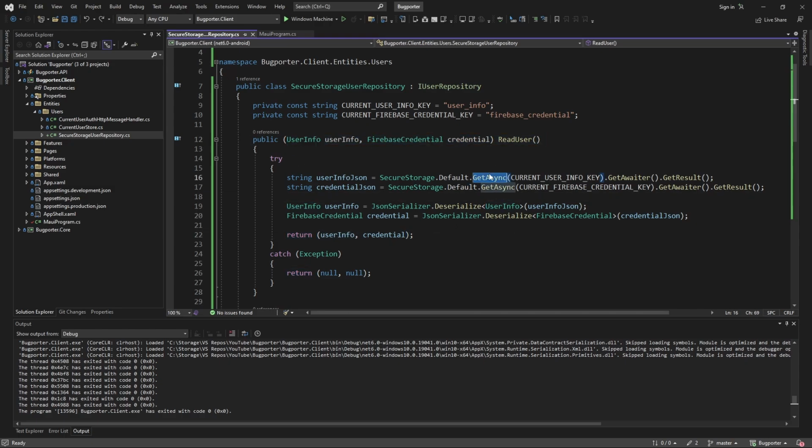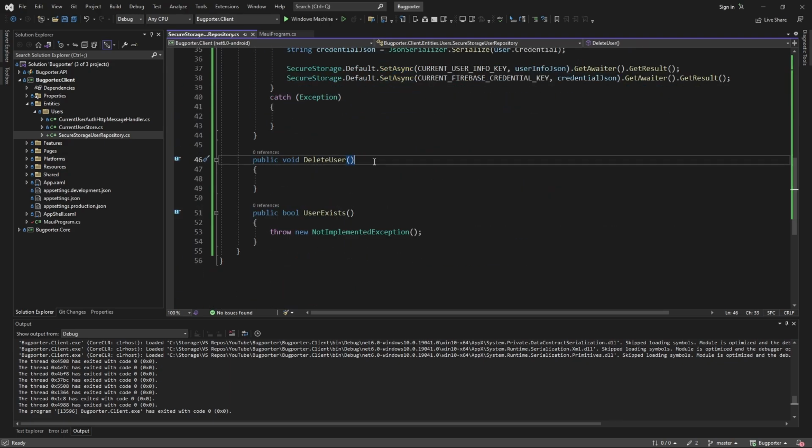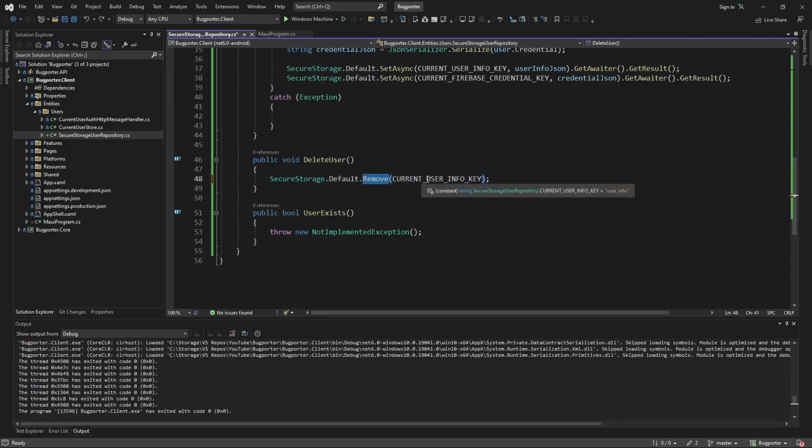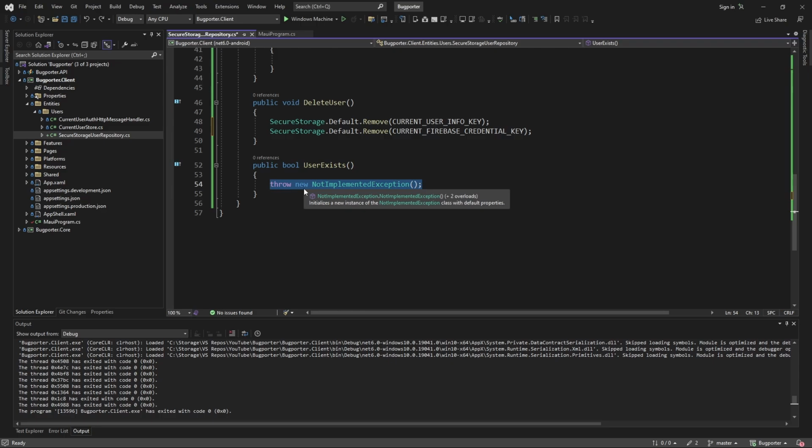And now that we have both of these values, we simply just need to return them via this weird tuple. Works for me. So that covers reading and writing to secure storage. But one more helpful operation to cover, and that is clearing data from secure storage. So whenever delete user gets called by the Firebase Authentication SDK, we want to remove the data stored in our user info key and also remove the data stored in our Firebase credential key. And the remove method on secure storage is actually not async, so we don't have to do any weird getAwaiter stuff.